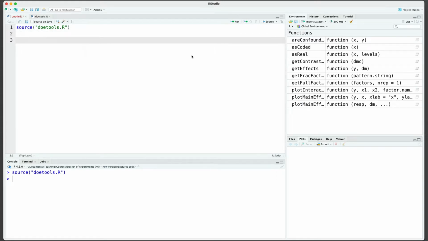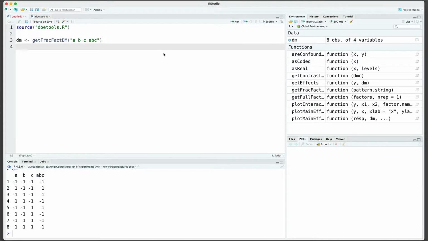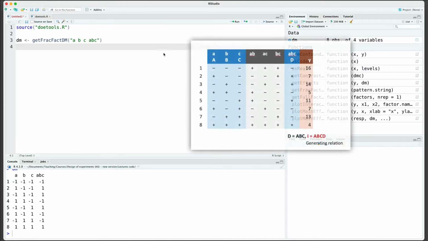Okay. So let me start, first of all, with loading the DOI tools again, the functions that we have written in DOI tools, and generating a simple design matrix with coded values. I will use the fractional factorial design for that, fract, and then I will use this as a pattern ABC and ABC. Okay. So remember, this is the design matrix.